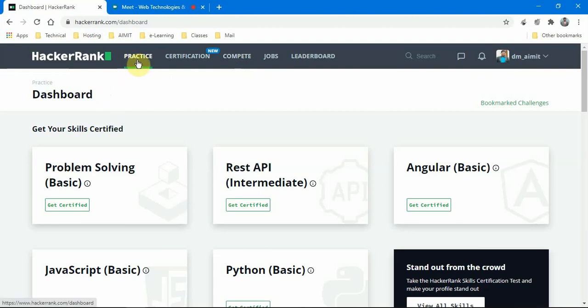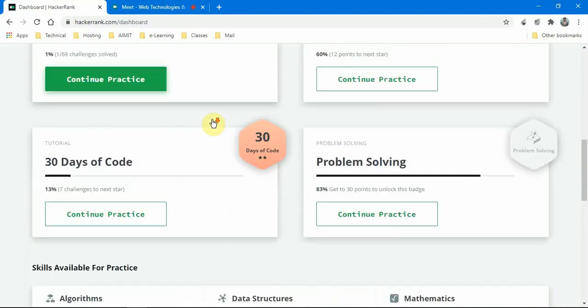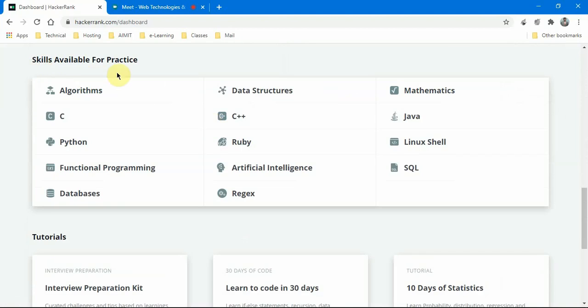Just look at the practice, and I want you to come down to the part where it says skills available for practice. What are the skills you would like to develop, and what would you like to test and practice? You can see that different types of things are there: algorithms, data structures, C, C++, Java, Python, Ruby, Linux. Functional programming, databases, SQL, whatever you want. You can choose these things with respect to what skill you would like to practice.